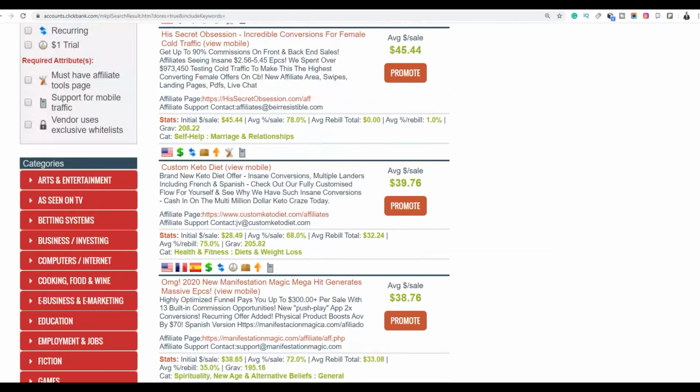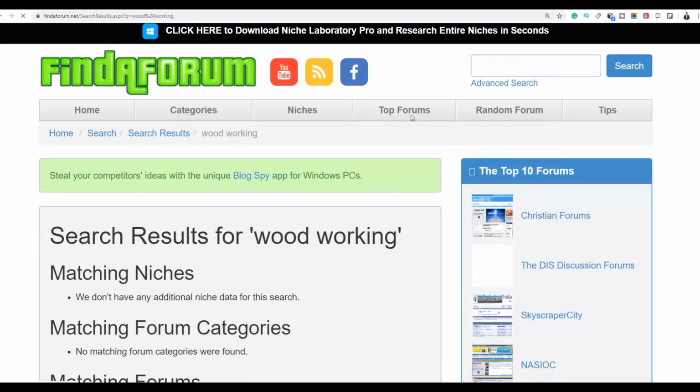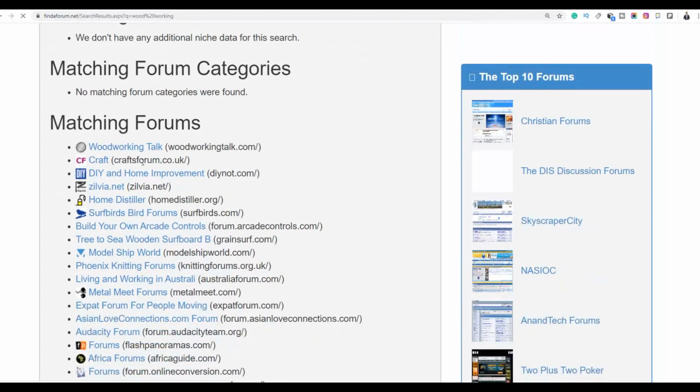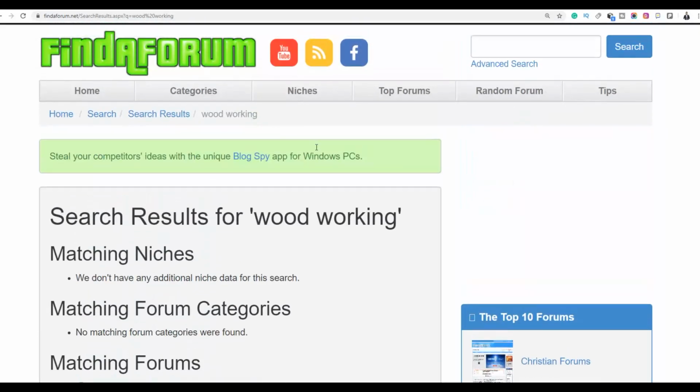Let's type, for example, woodworking right here, and let's see if you can find any forum for woodworking. You can see woodworking talk. These are different woodworking forums that you can go and join, and you can promote ClickBank woodworking products on these websites completely free, guys. I'm going to show you an example of the product we're going to promote.